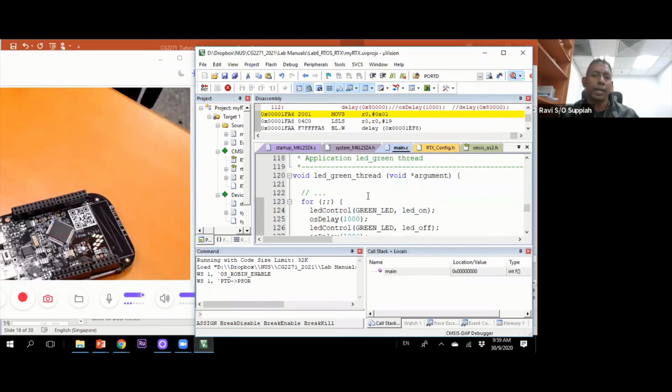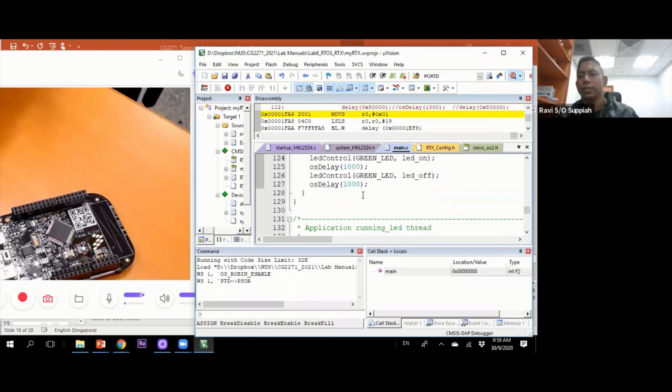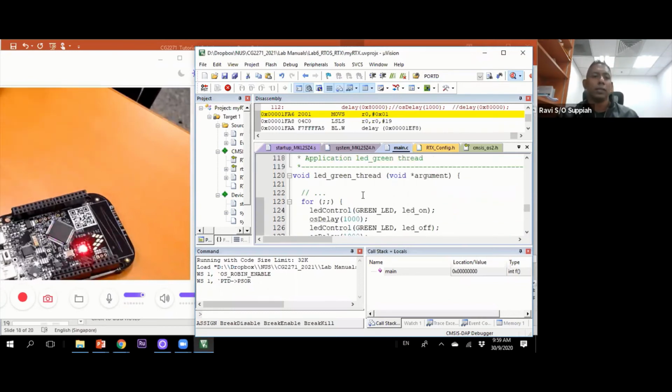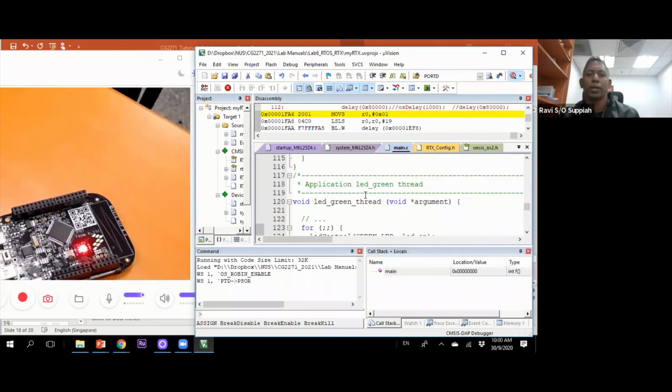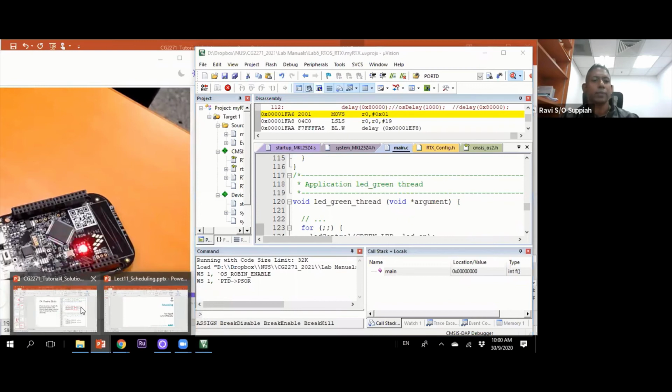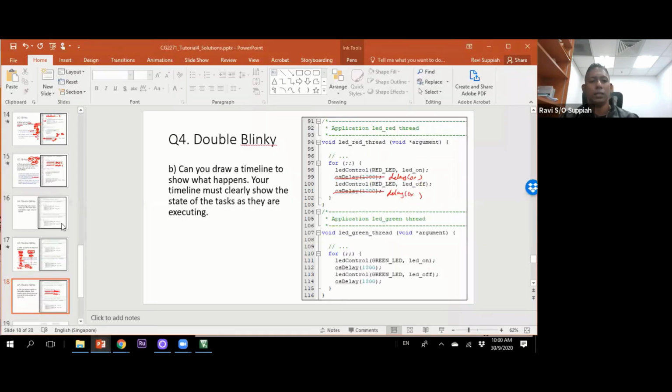But then if I'm seeing green, I'm seeing yellow, that means I'm actually having a context switch happening. That means I'm actually going to LED green thread, and there are also cases where both are running together. So why is that the case? This brings us to another thing, which is actually something you're going to be exploring in the lab.